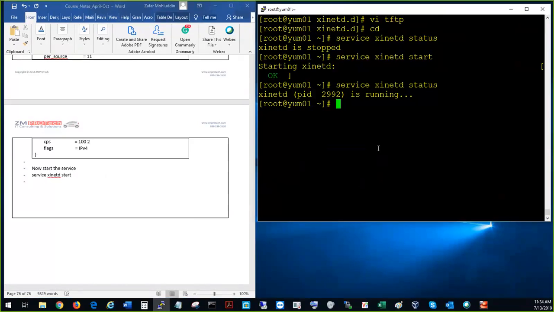Okay. So let's see, the service has started. It is giving us a PID, process ID, of 2992. Okay. Let's see if it's there.